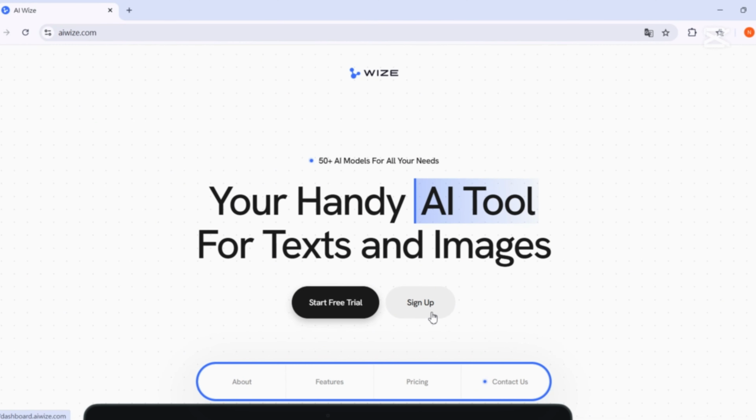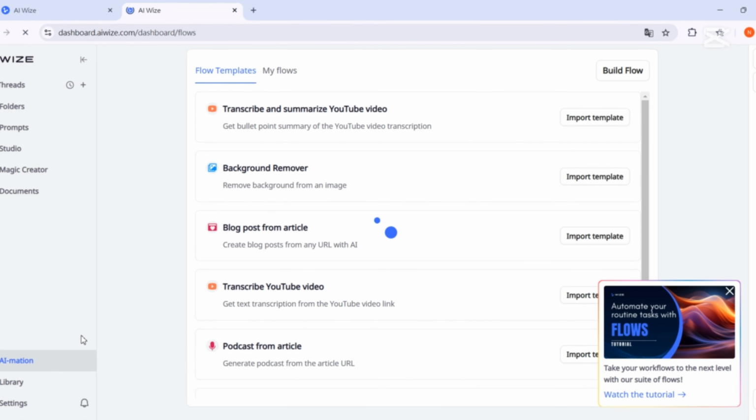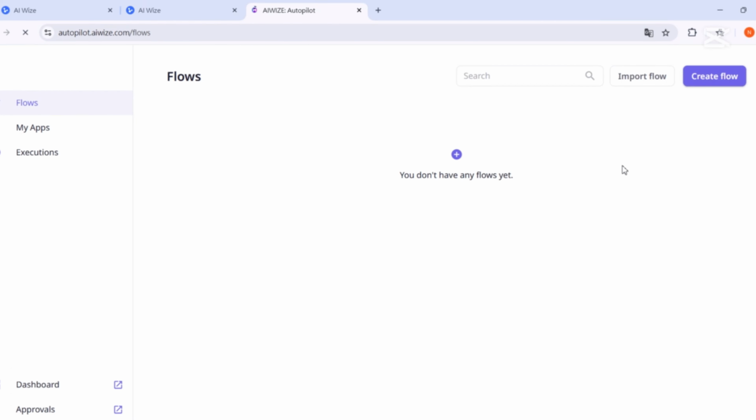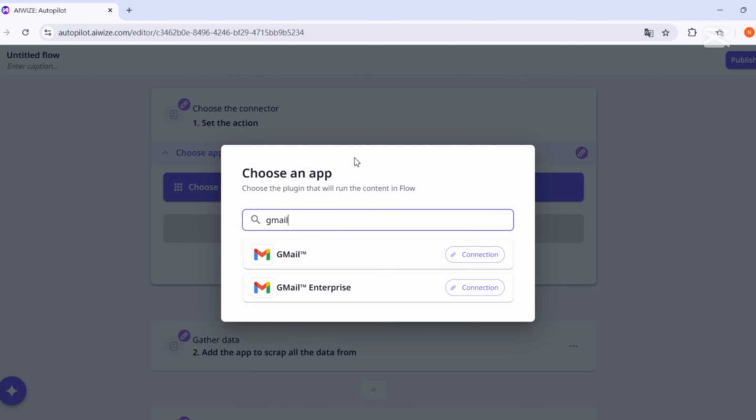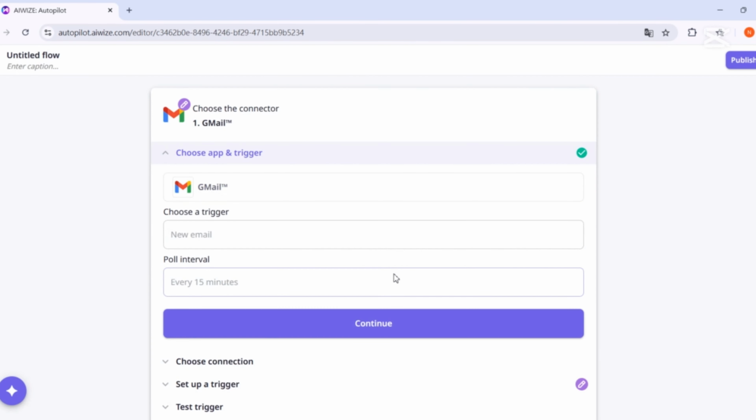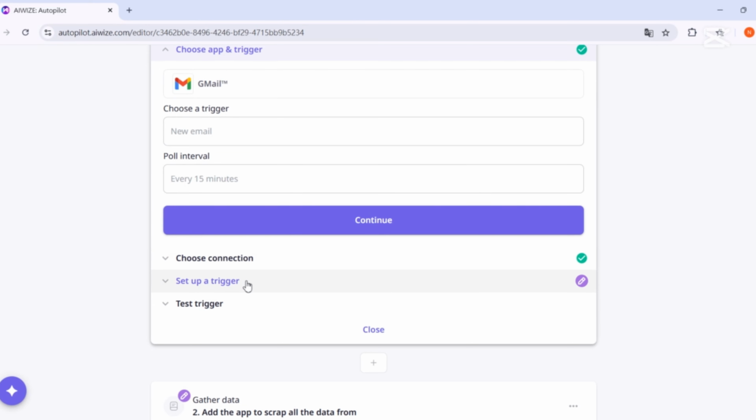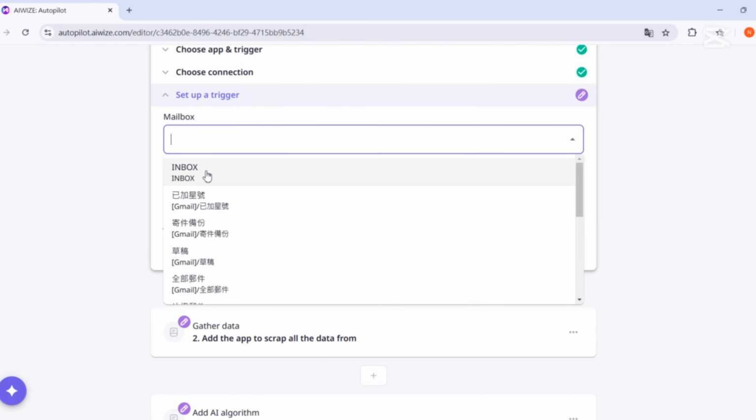All right, here's the scenario. You're getting tons of customer emails every day, and instead of replying to each one manually, we're going to build a system that drafts professional replies, notifies your team, and logs the inquiries for tracking. First, we need to tell the system when to start. Log into AI Wize and head to the Flow section. Click Create Flow to start building. Then, connect your email app, like Gmail, and set the trigger to New Email Received. This means the flow will activate every time a new email lands in your inbox.